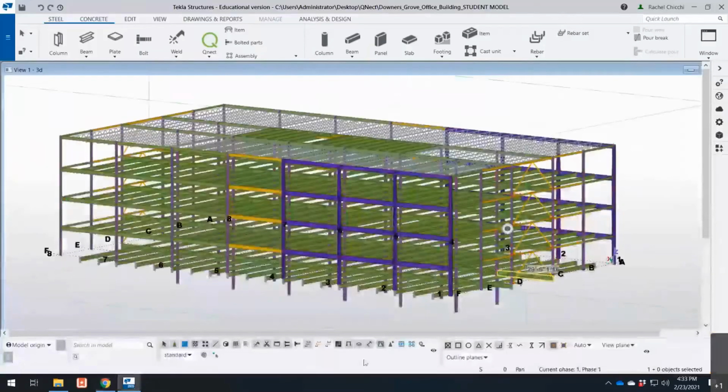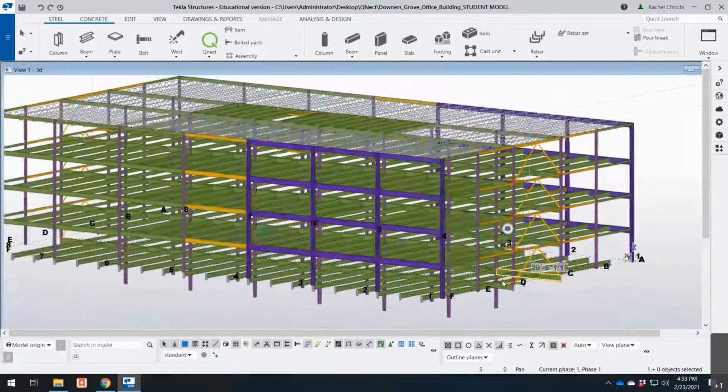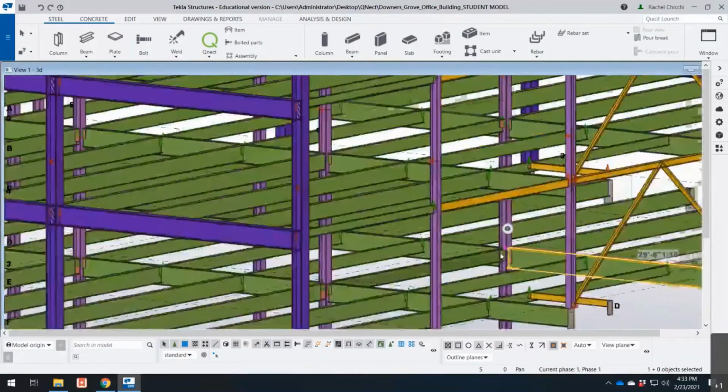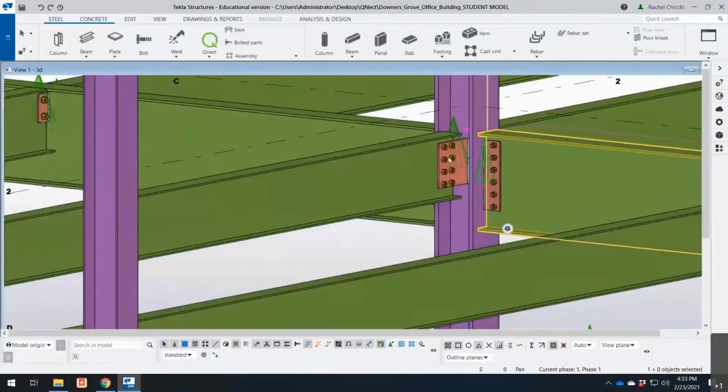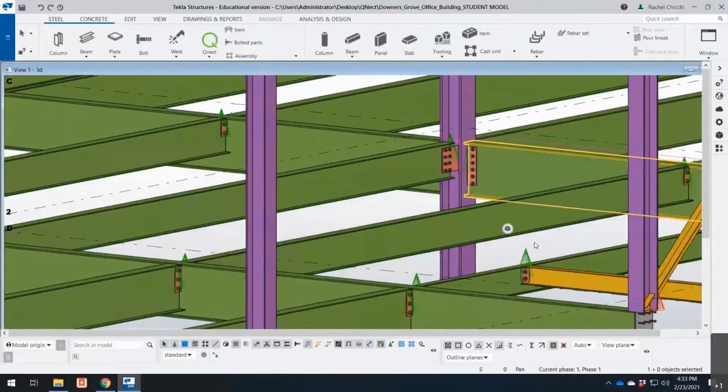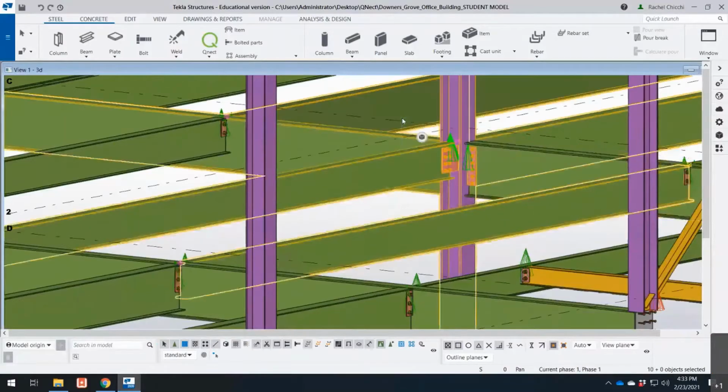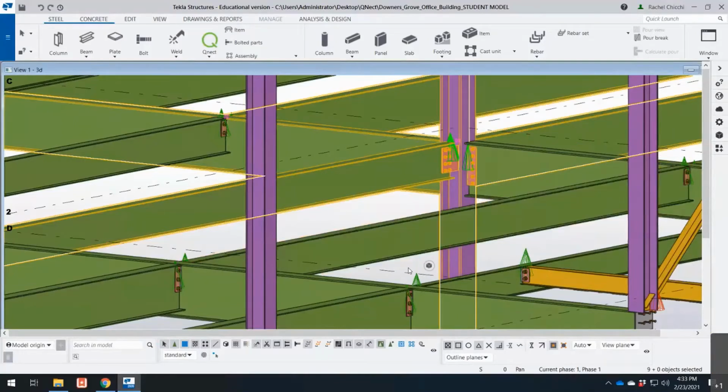Now I'm going to go into the connection within Tekla, and I'm going to look at column C2, the column at the lowest level. So I'm going to look at what is going on with the framing into this specific column here. For the sake of just making things a little bit easier to see, I'm going to go ahead and select things around that region, just trying to select the beam and the columns that pertain to what we're trying to look at here.